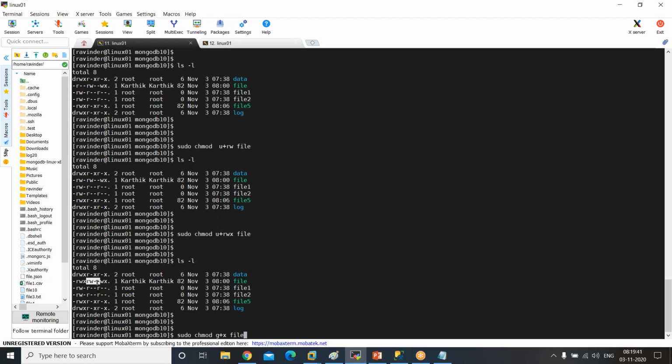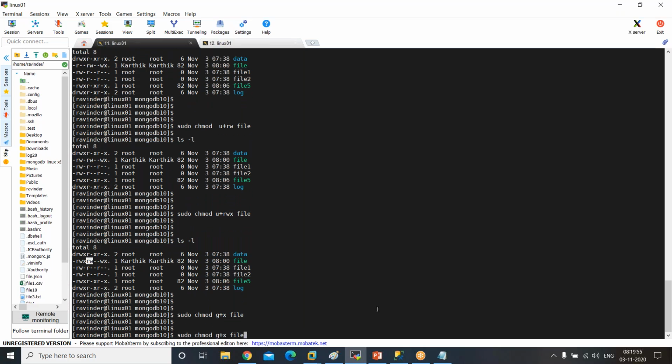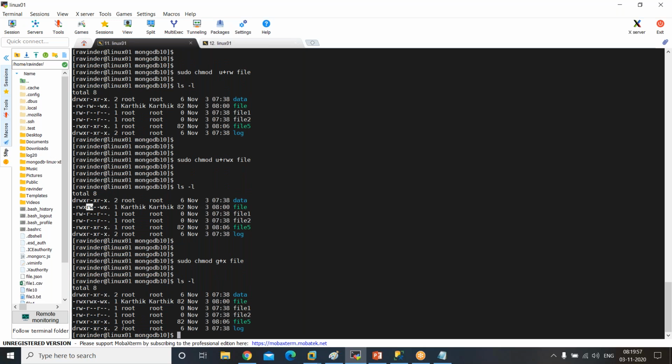See, look at this. Group has only read, write. Execution is not there. I'm adding that also. chmod g means group, to the group of this file. The group of this file has read write, and I'm adding the x execution permission also. So now if you see ls -l, the execution permission is also added like this.